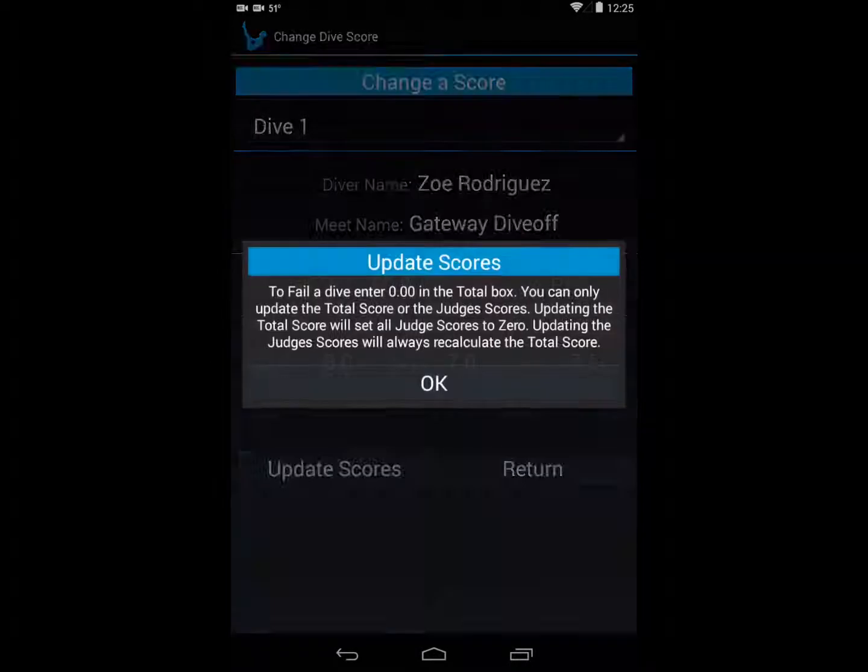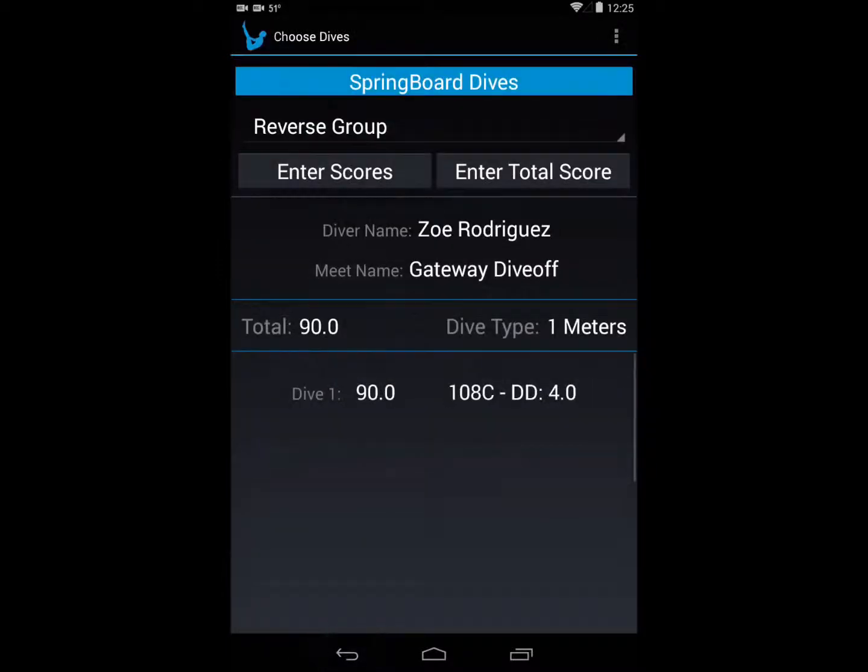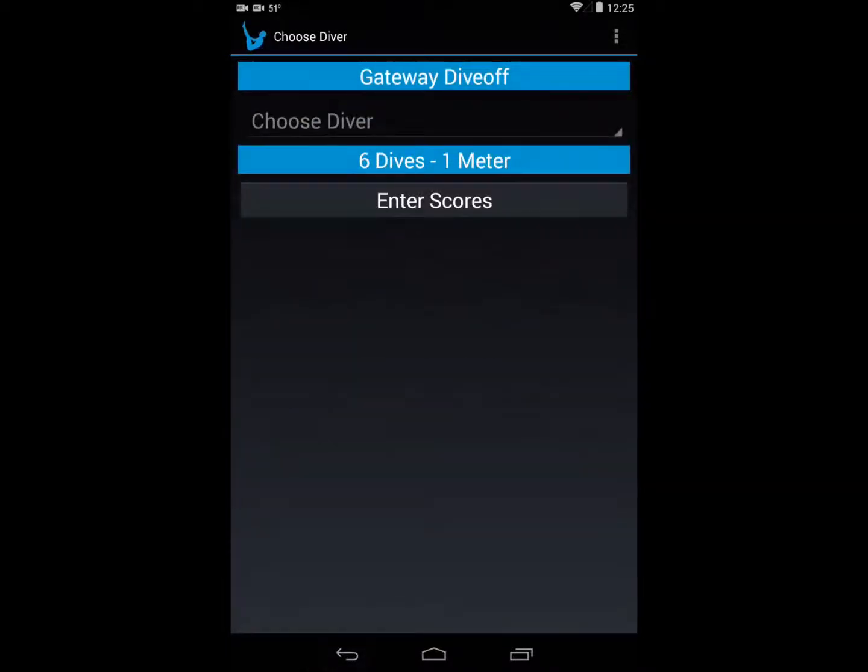So you were going to choose dive 1. Now if you put enter in or 0 in this total box, it's automatically going to fail it. It's going to wipe out all these scores. If you leave the total, add your scores, update it, then it's going to update those. And really that's about it.